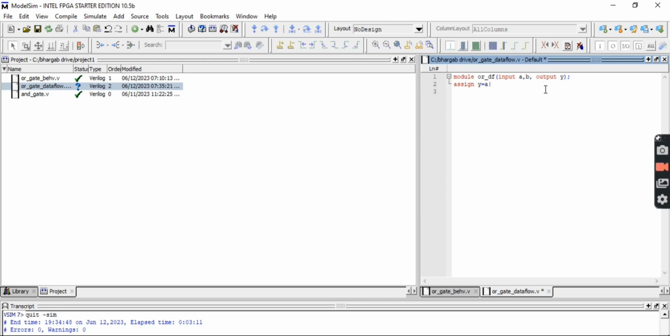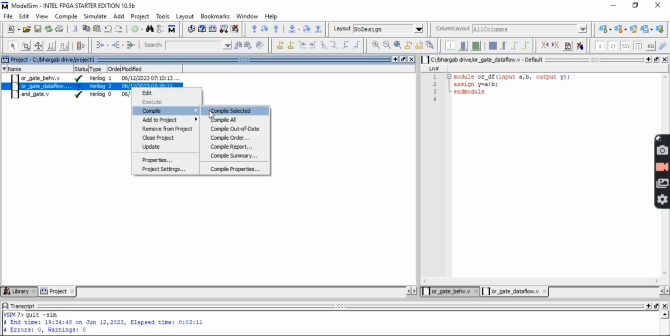So please focus on your keyboard. If you are unable to find the pipeline character, please focus on your enter key, and you will see that above your enter key there is the pipeline character. So this is A pipeline B, which is logical OR. Now press enter and let's say endmodule. It's so simple. Now save it by Ctrl S, right click on this and compile selected.